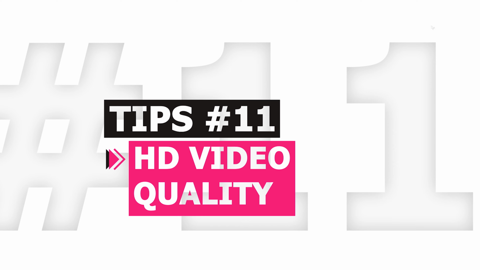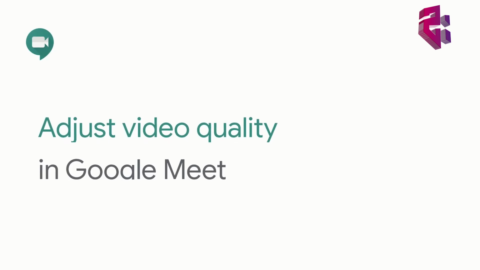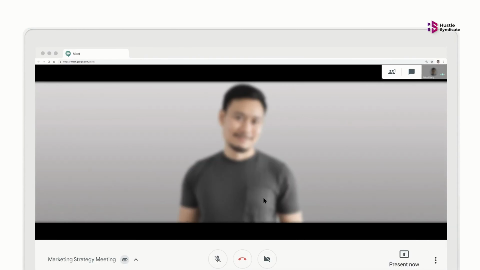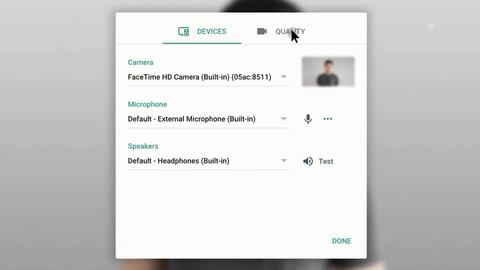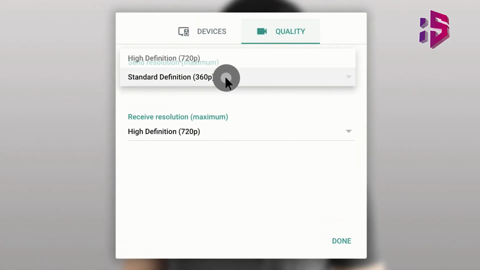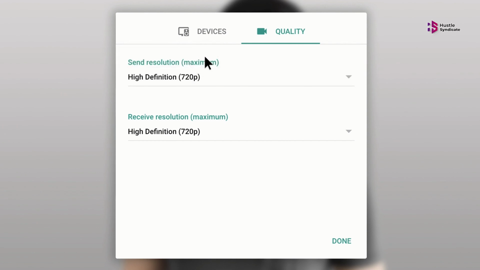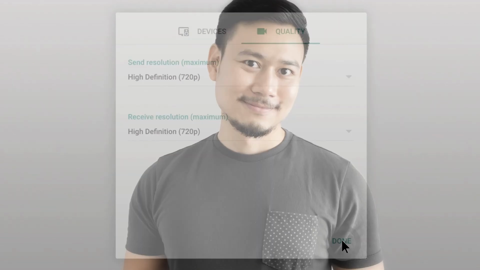HD video quality. Elevate your video conferencing experience by optimizing video quality. Adjust both send and receive resolutions to 720 pixels, ensuring crystal-clear visuals for a more immersive and professional virtual meeting environment.